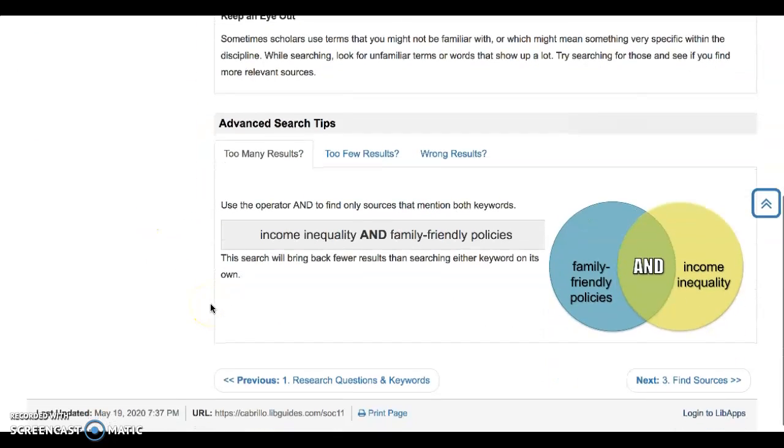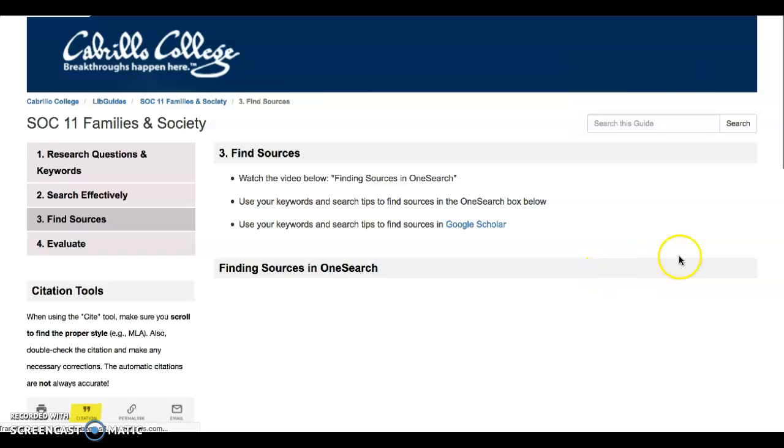Down here at the bottom, you can see an example of how to combine some of your words to also get good results out of the databases. So take a look at that and give that a try and mix and match some of the words you've come up with. I'm going to go next to Find Sources.